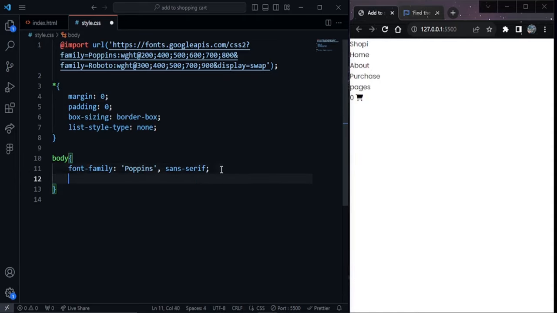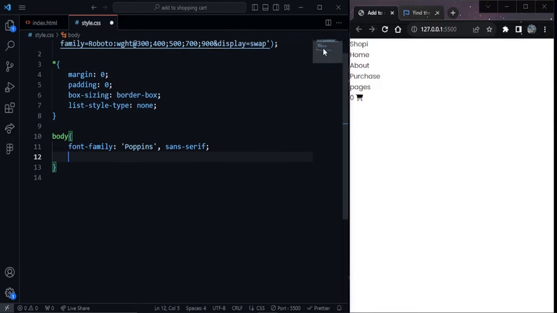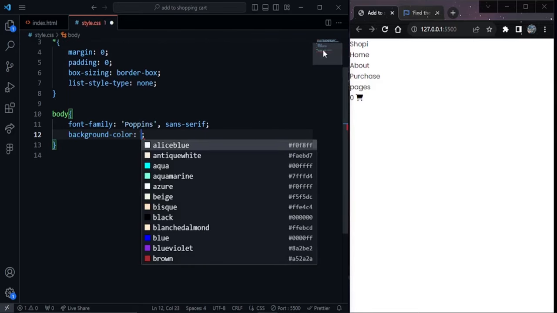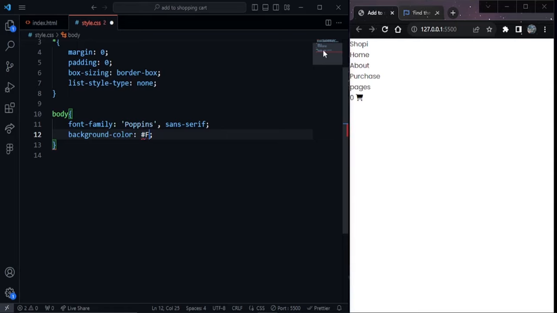Okay. Change the background color of the body, background color hashtag F8F8F8. It is gray.